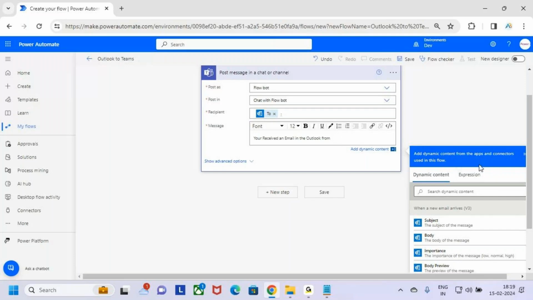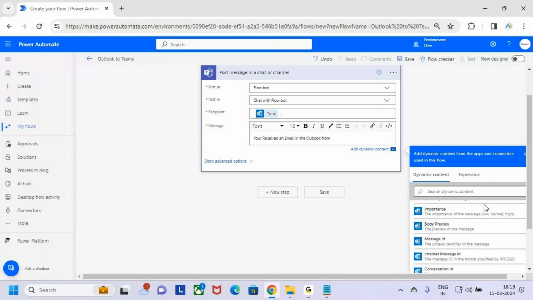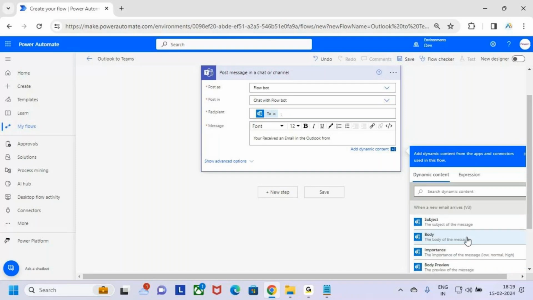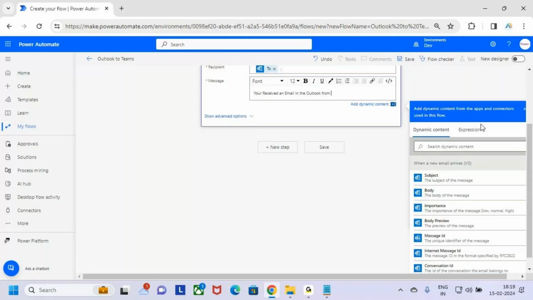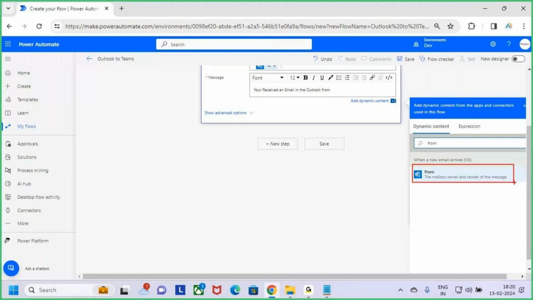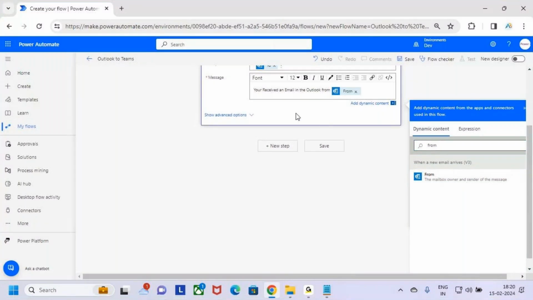So if you scroll down here, go to the dynamic content. If you scroll down, there is something called from address. I think it is not available here. Let me select here from, search for from. Now see there is something called from. From means the person who is sending the mail to you. So select this.